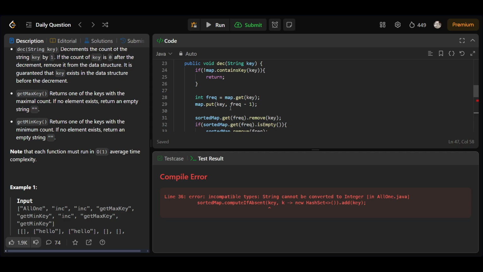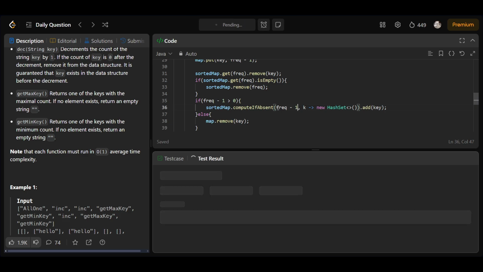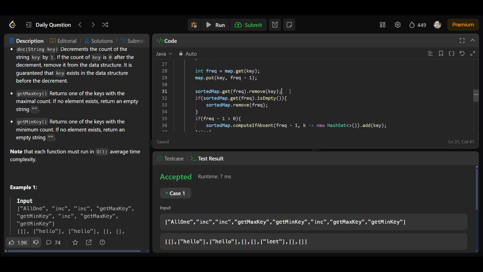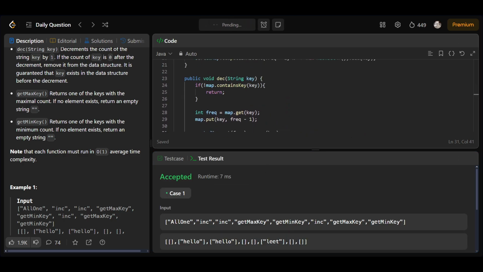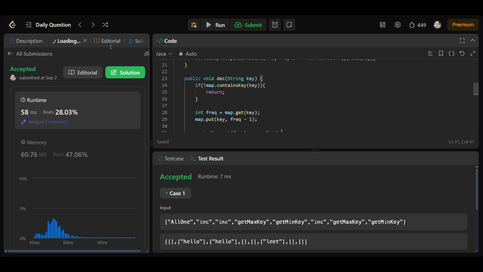Compile error: string cannot be converted into an integer. Okay, so it should be frequency plus frequency minus 1. Okay, now let's give it a run again. And it gets accepted. Now let's submit it. And it works fine as well.